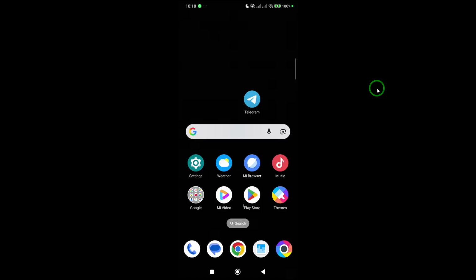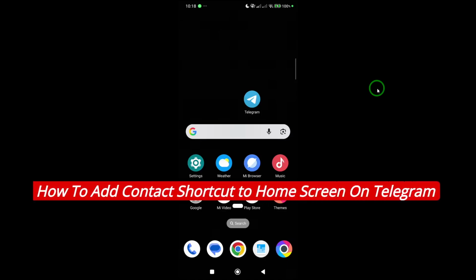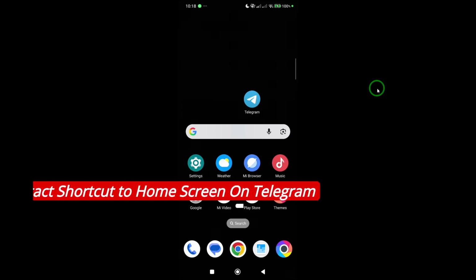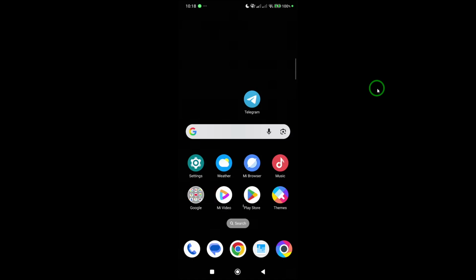Welcome! In today's quick guide, you'll learn how to add a contact shortcut directly to your home screen on Telegram. This is a super handy feature if you frequently chat with someone and want instant access without opening the app every time. Let's walk through it step by step.